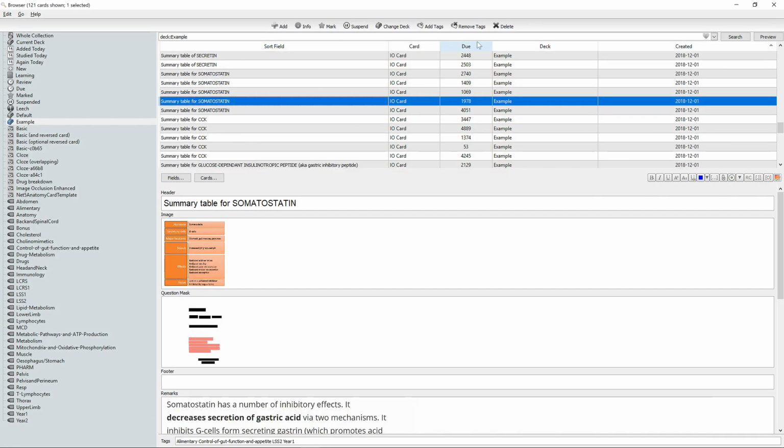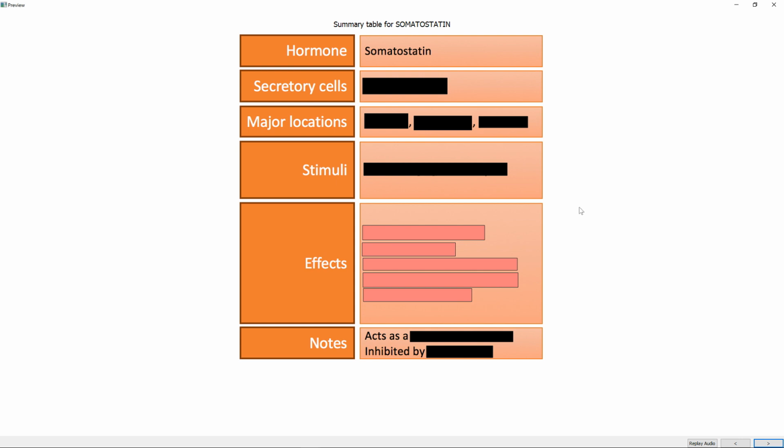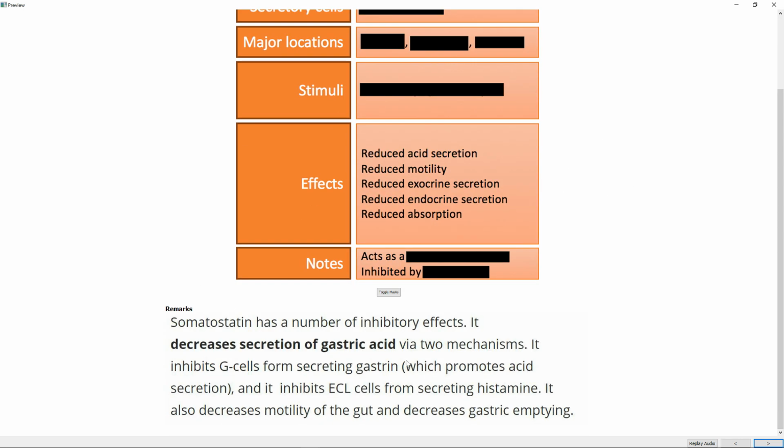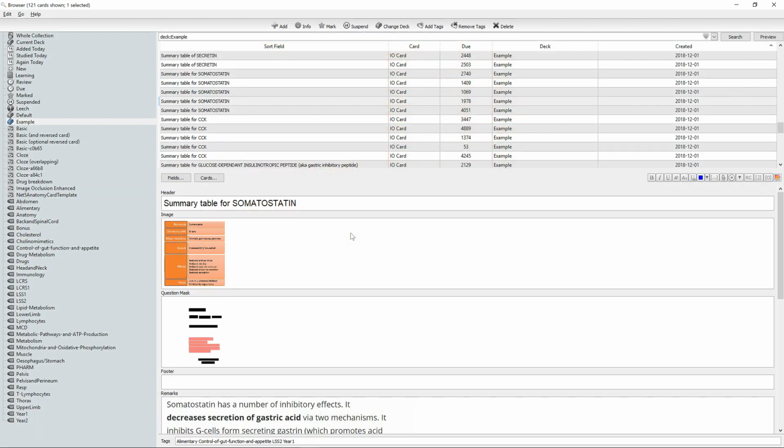And I think I've got a few similar ones. So if I preview this one, what are the effects of somatostatin, and then more remarks regarding that. And again, I didn't even type any of this up. So again, it's very quick and easy to make very complex and very information-dense flashcards.